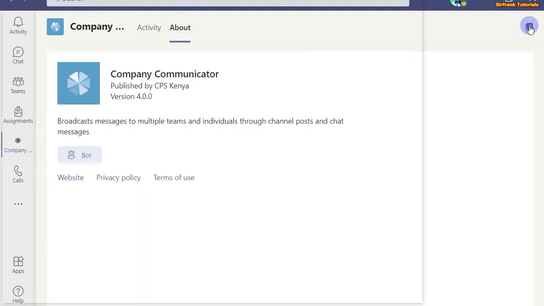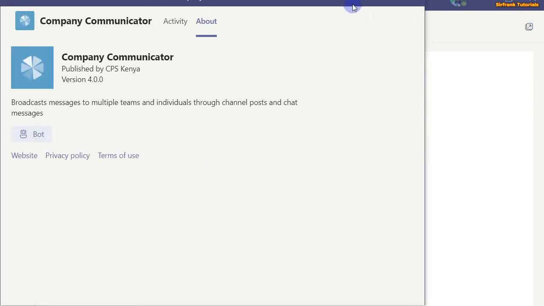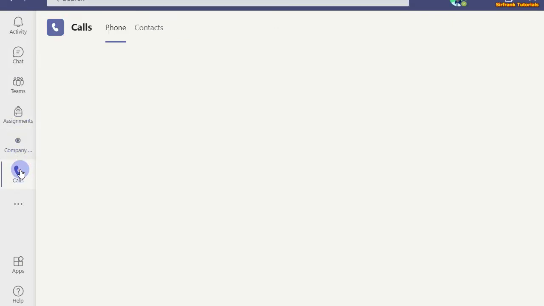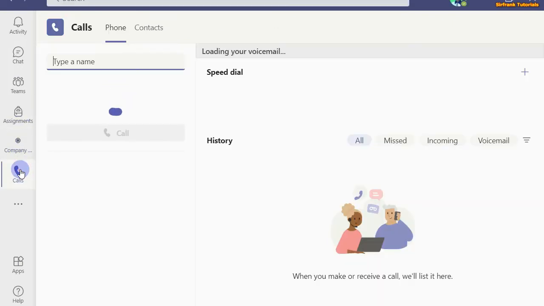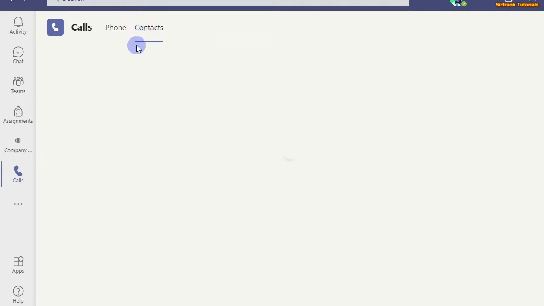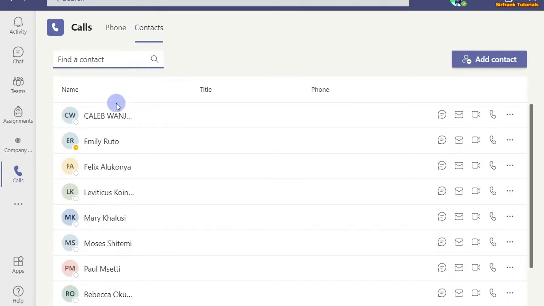This is the dialog launcher. It appears in messages or chats, whereby you can freely move that dialog box. You have the call button, where you can search a name. You can add contacts from here. You can chat, you can email, you can video call, you can call, and you have more options there.